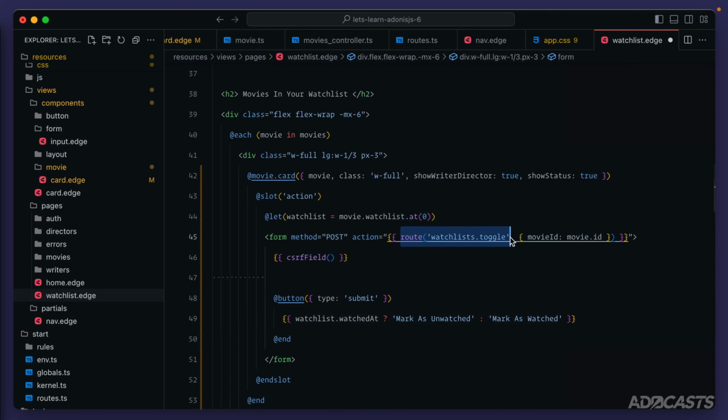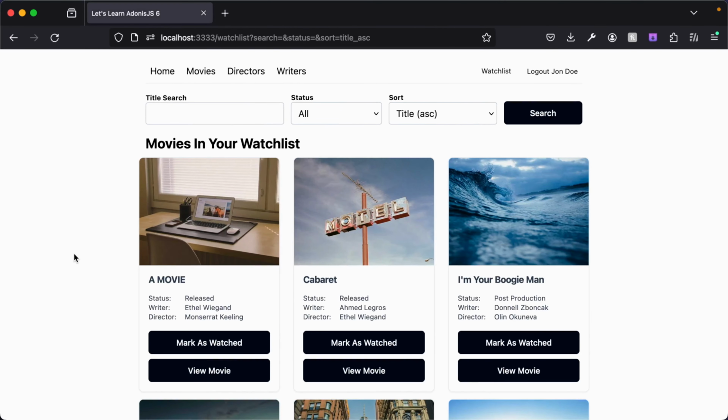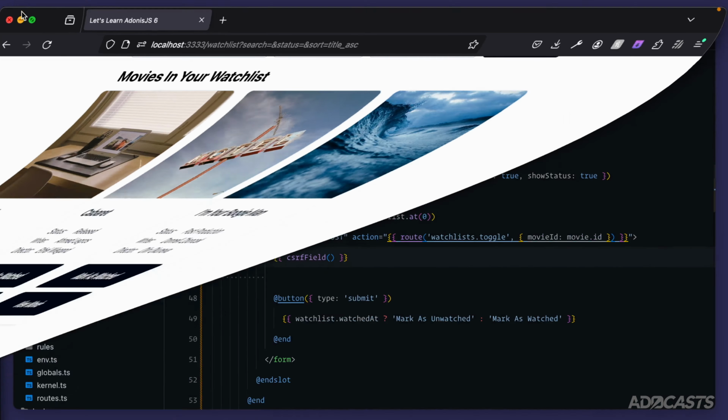And right now we don't have a route for this actual toggle, so let's go create that next. Before we do, let's just make sure everything's rendering out okay on our page. Cool. So we have marked as watched because we don't have any marked as watched.